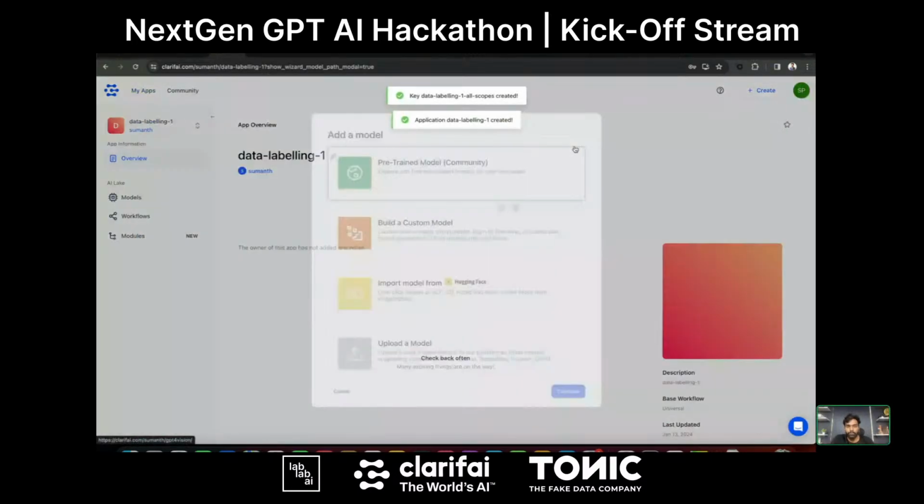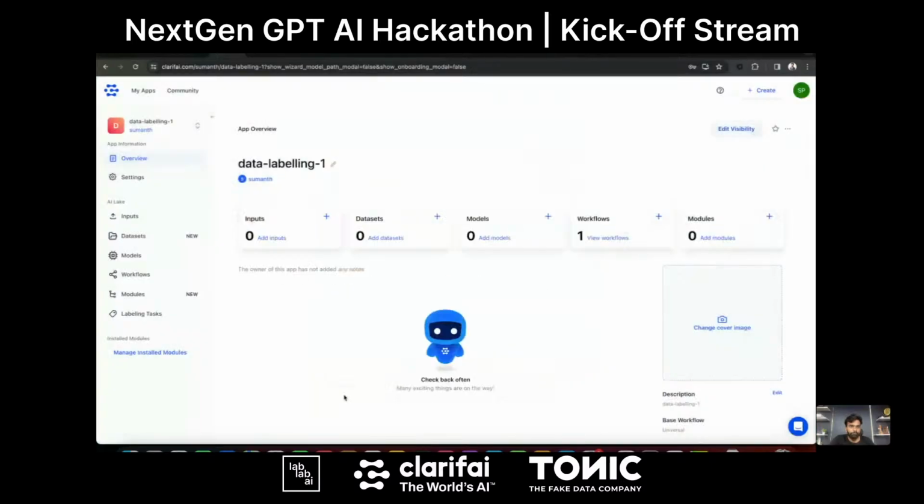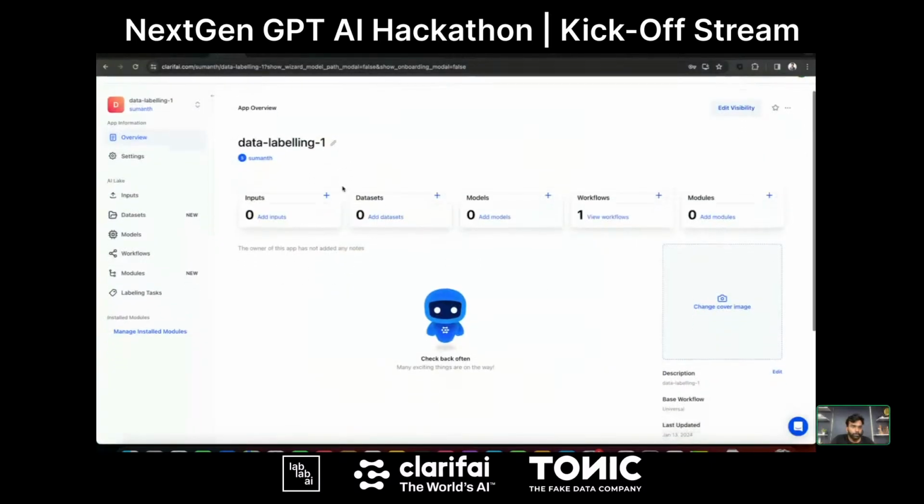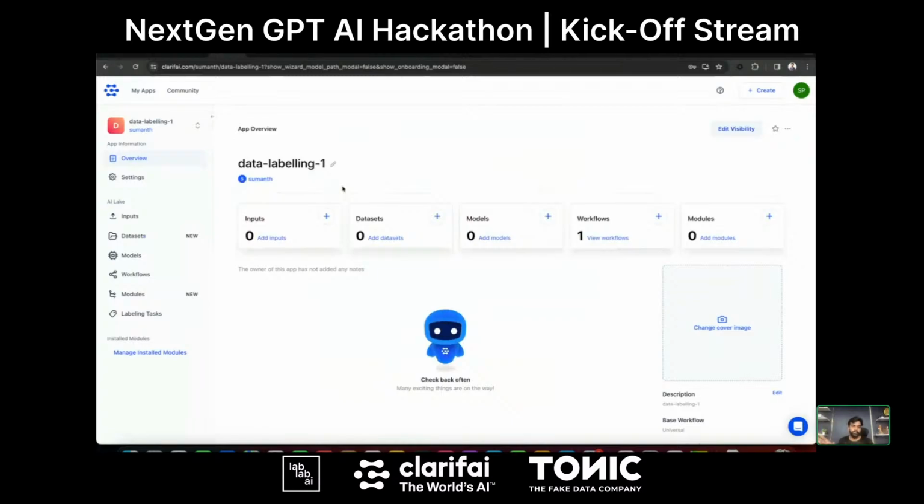I just created a new app, and you can see this is completely empty. I don't have anything in the app. It's pretty new, completely empty.